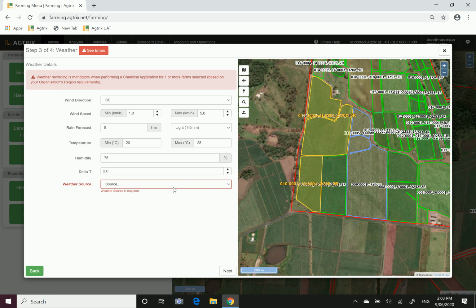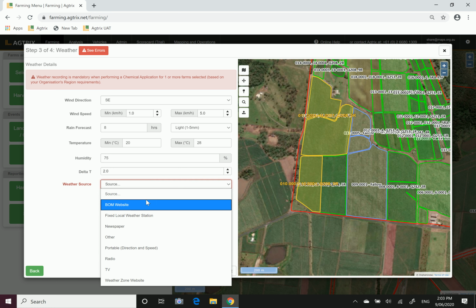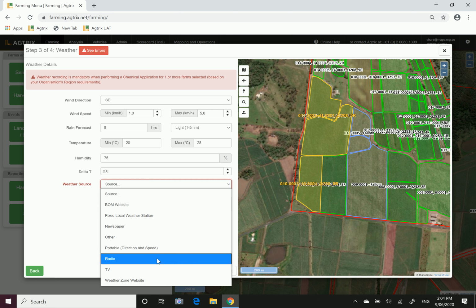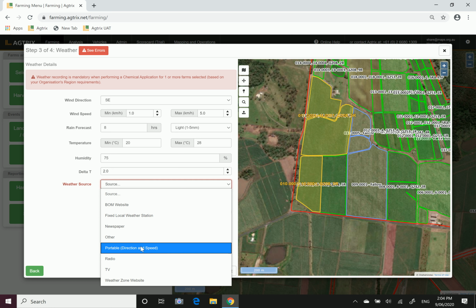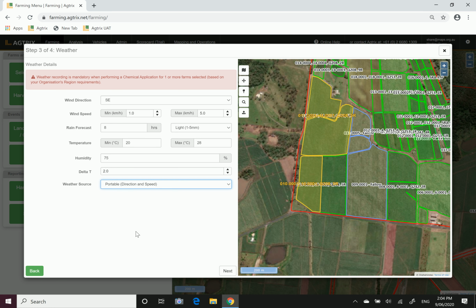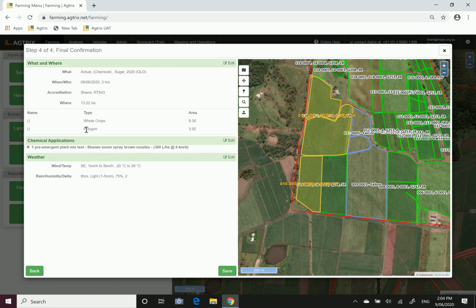Delta T, you should be able to access Delta T from a website, the BOM website. And then the weather source allows you to choose where you take your weather readings from. So portable, handheld is probably preferable. Once you've got your weather details, again, press next.